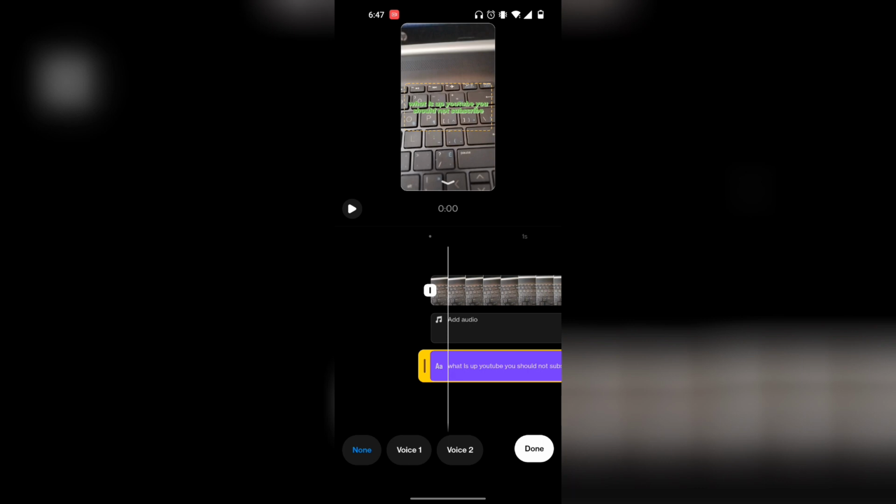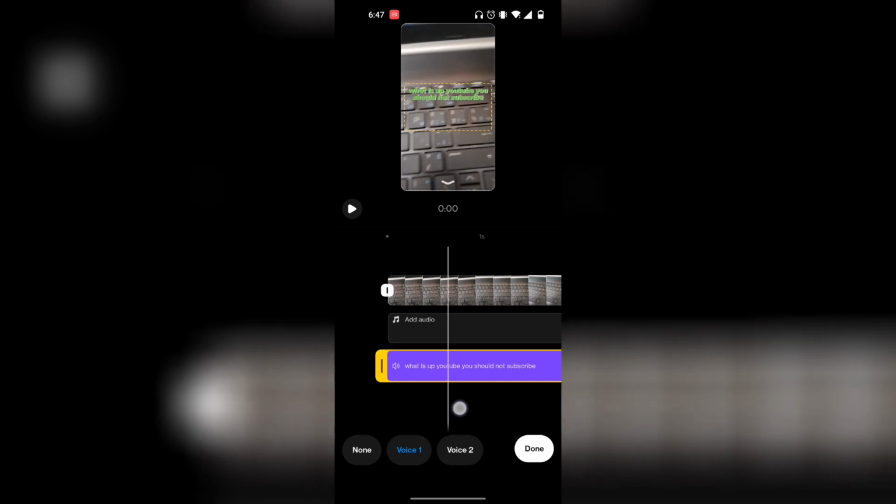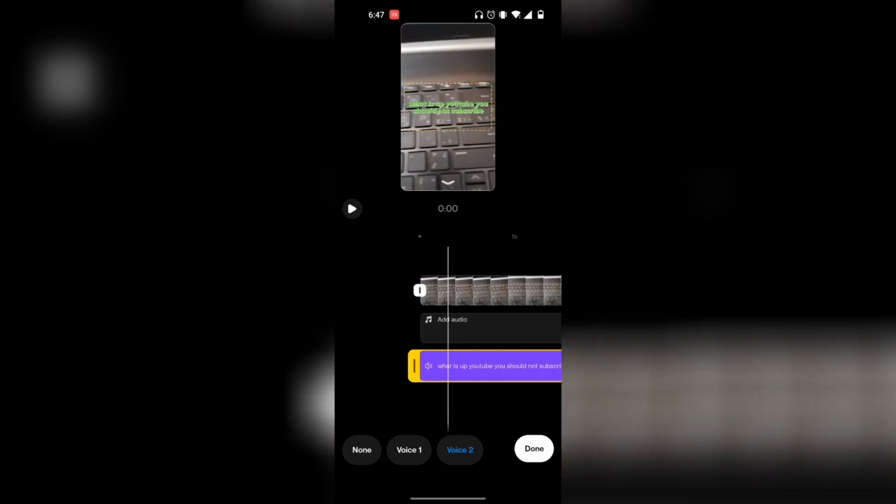And then so Instagram has two different text to speech voices. There's voice 1 and there's voice 2. So you can play around and see which one you like. So that is how you do it.